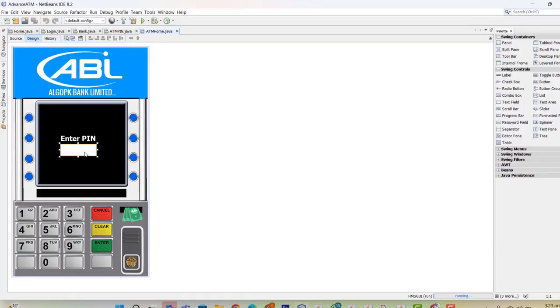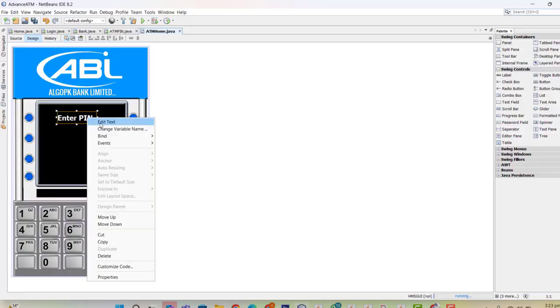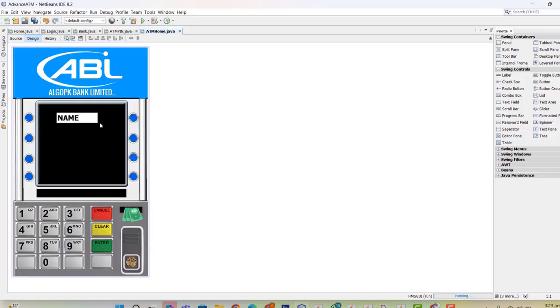You can see we need to delete this one, and there are two options here. Okay, first of all we need to display the name of the user. So edit text, username, here we type welcome, at the middle of the screen like that.